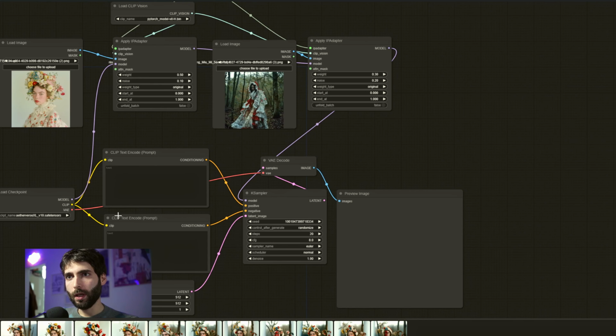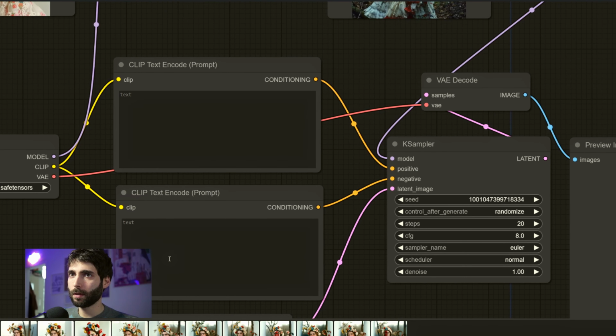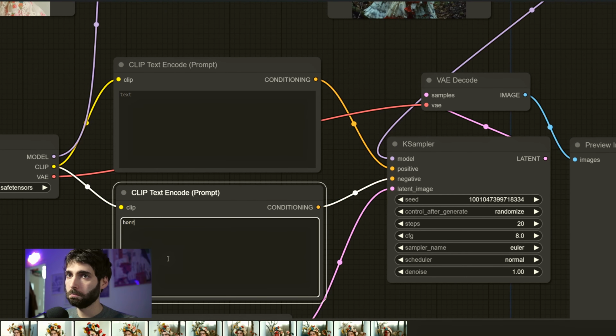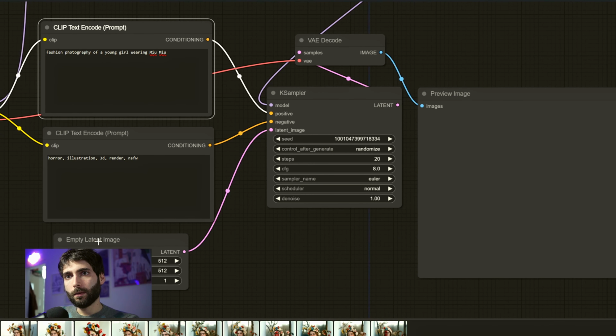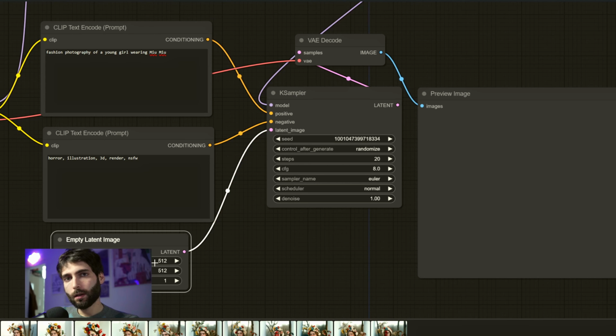The next thing we need is a few prompts. So for negative prompts, we'll do the usual: horror, illustration, 3D, render, not safe for work, since this is YouTube. And then for the positive prompt, we'll go with fashion photography of a young girl wearing Miu Miu, which is an Italian brand. And then an empty latent image for the sizing, as SDXL works best at 1024 by 1024. So we'll input those.